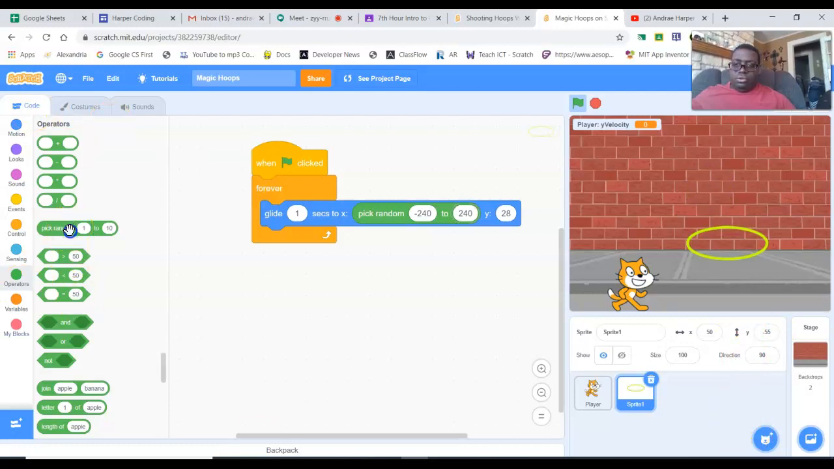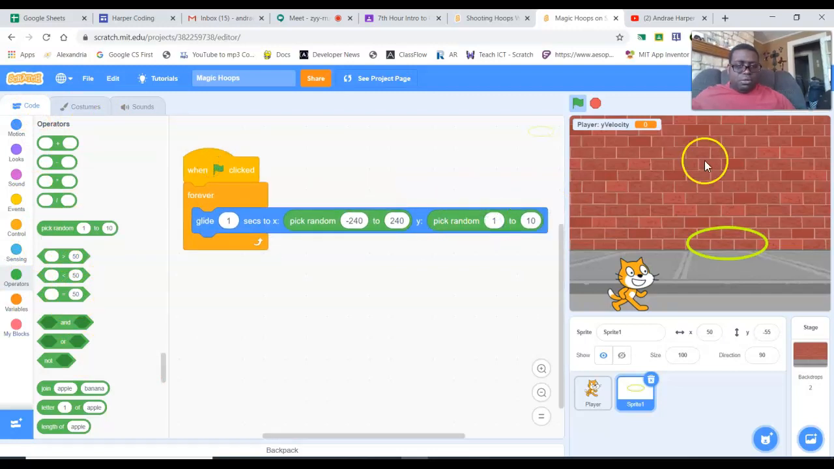So I'm going to pick random, and let's drag this over so you can see it. The first number is going to be negative 55. And what's the highest we want it? Let's take this and drag it up. I want it to go about right here. That's 146, so 145 would be perfect, to 145. Just by dragging those numbers around, you can figure out where you want it. Now when I press the green flag, there's my hoop, moving around.